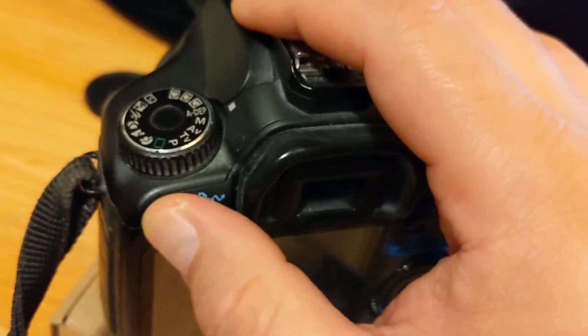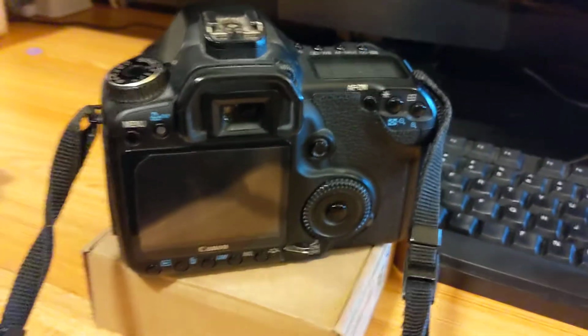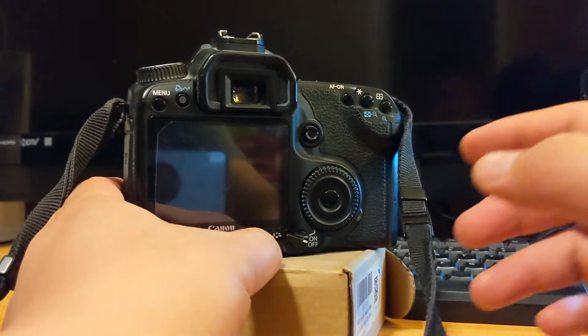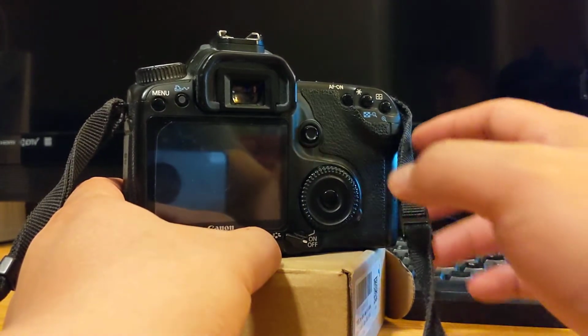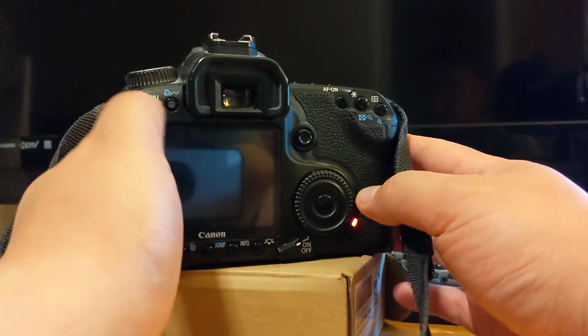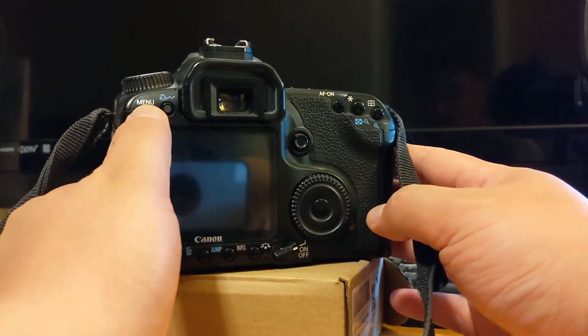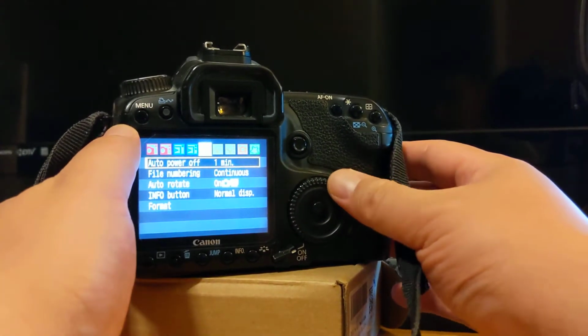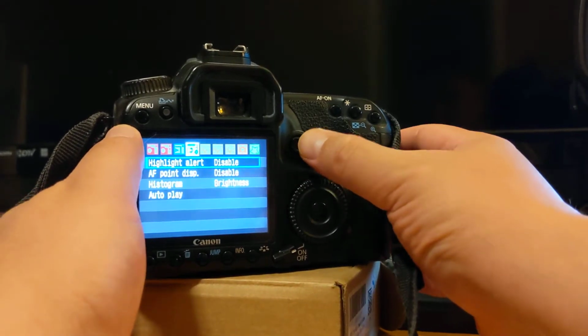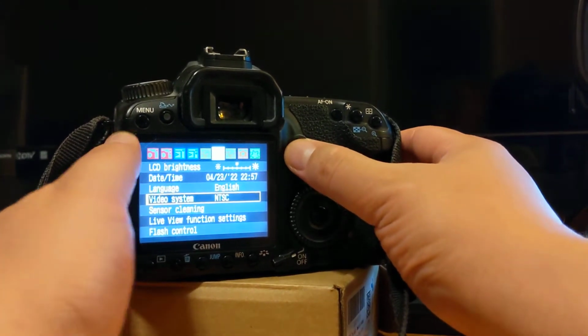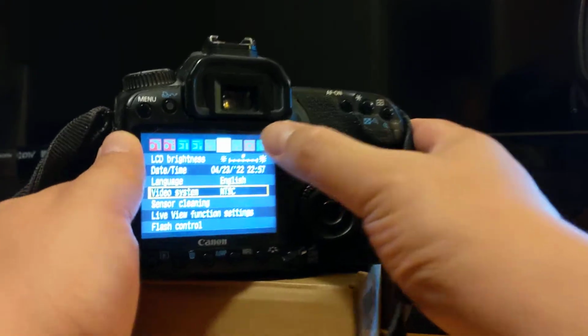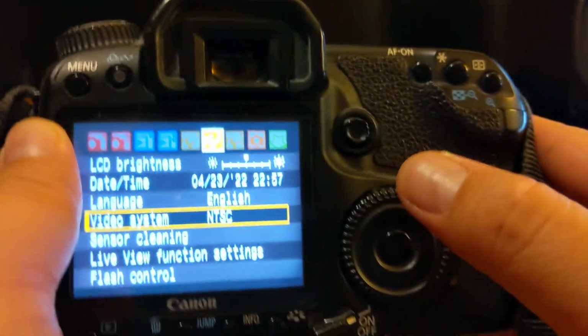Now we're going to go into settings. Turn it on. Press the menu button over here. And we want to navigate to this setting where it has live view.